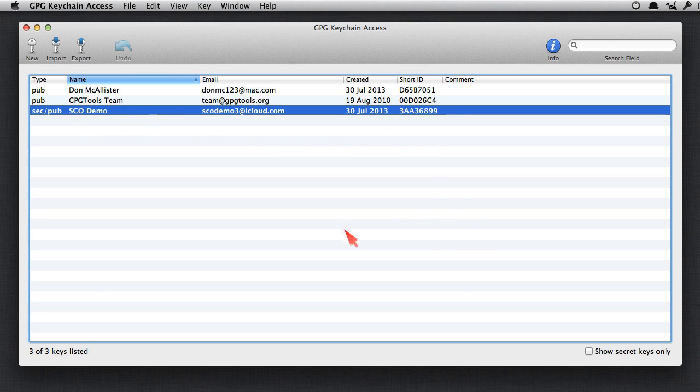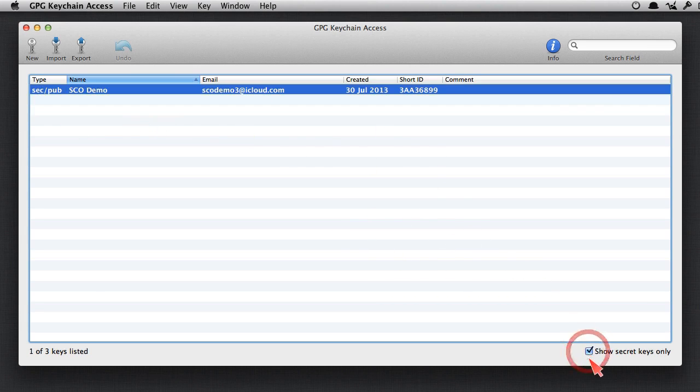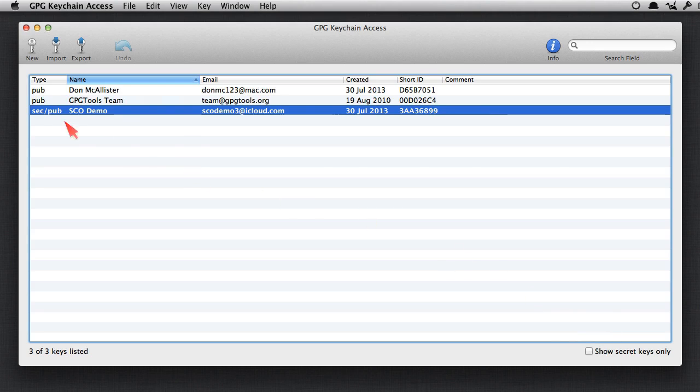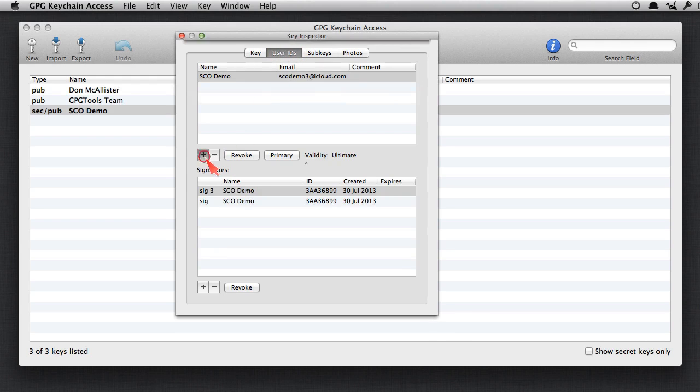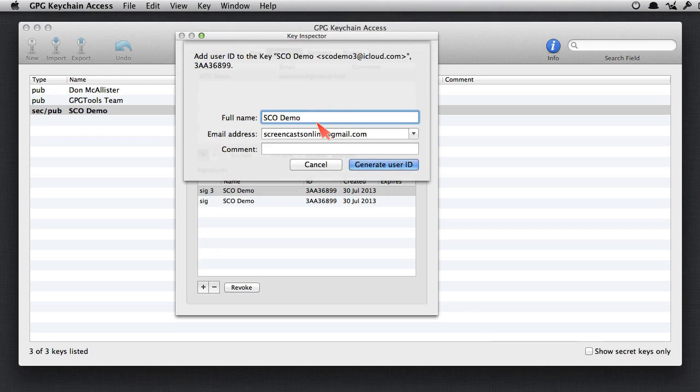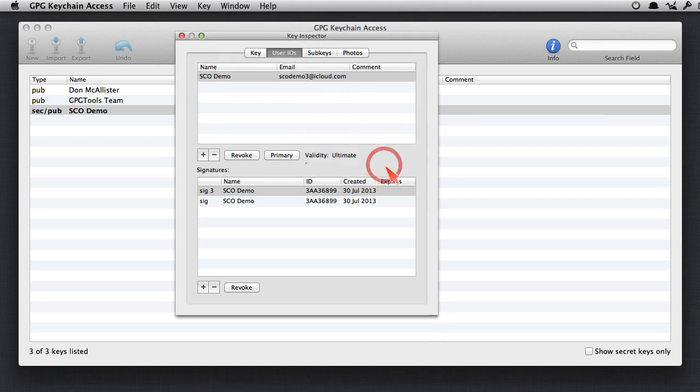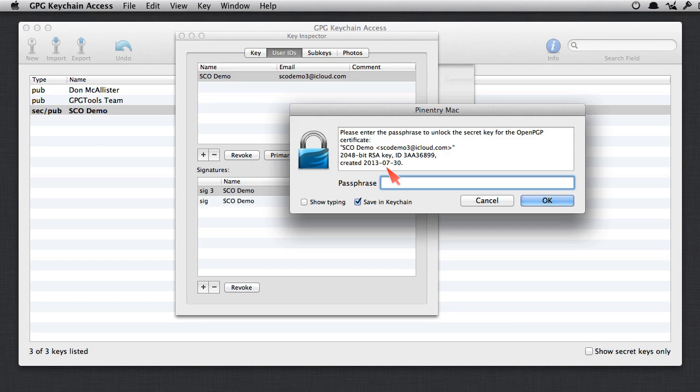Now, eventually you will end up with quite a list. If you just want to see your secret keys, you can just tap on this box down here. But what I want to do is add an additional, what's called a user ID to my own secret key. And the way I do that is double tap on here, and then go to user IDs and just hit the plus sign. Okay, full name. Let's say this full name is going to be test account. And the email address is going to be scodemo99@icloud.com. So again, it doesn't necessarily have to be an alias. It can be any other email address that you use. But once we've entered it in here, we'll just say generate user ID. Enter my passphrase again.